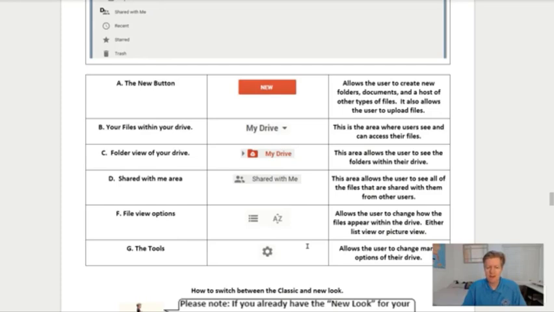Then we have E. This is the file view options. Allows the user to change how the files appear within the drive, either with the list view or with a picture view. And then we have G there, the tools. Allows the user to change many other options within their drive.